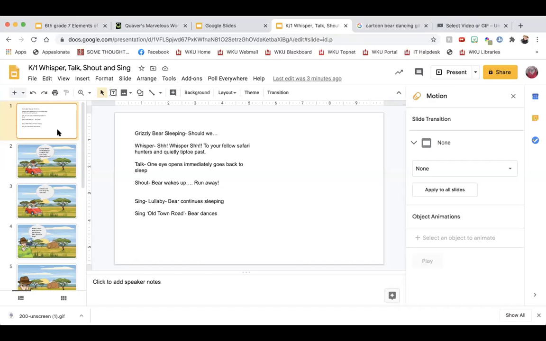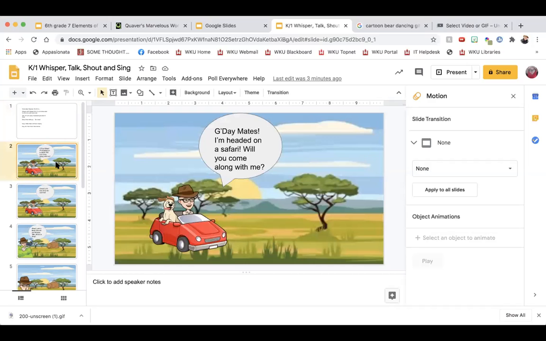Sing, this time I have 2 choices. If they sing a lullaby, the bear continues to sleep. If they sing Old Town Road, the bear gets up and dances. So the first step in this process is to open up a Google Slide and kind of lay out in your mind what you want to happen. The next step is give yourself a scenario to work with. Build a scenario like you would a Google Slide classroom, which I've shown you in previous tutorial videos.